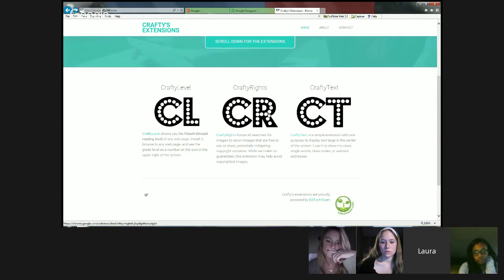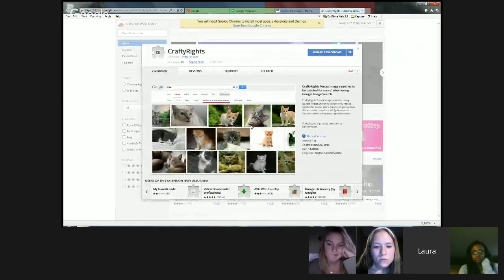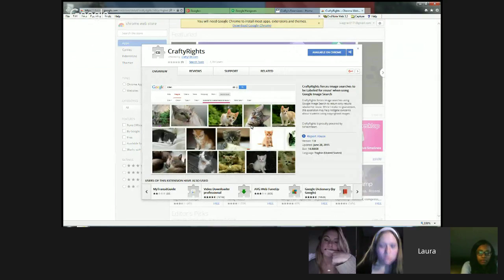The second one is the Crafty Writes, which I actually thought was probably the most useful one. What this does is it forces image searches to only return results available for reuse, meaning they're free to share. This tool is especially useful to prevent students from using copywritten materials, because as we know, some of them are not necessarily cognizant of what's copywritten, especially the younger kids. That way, it's just automatically done for them.